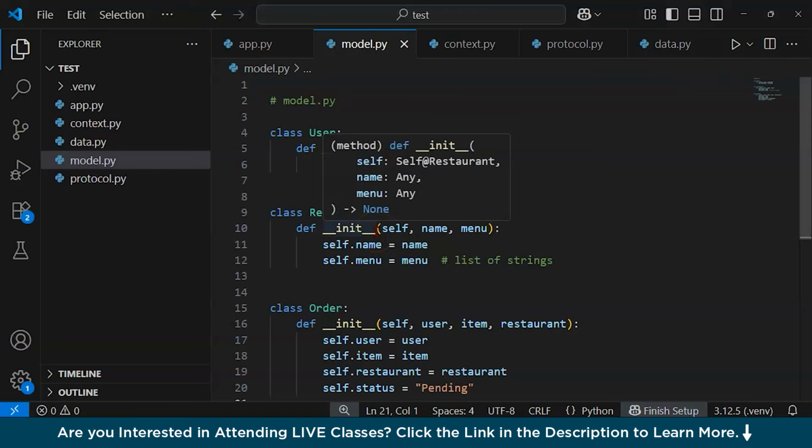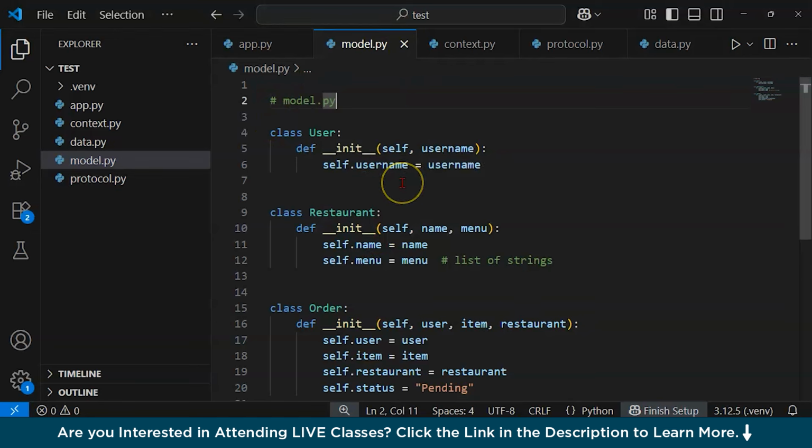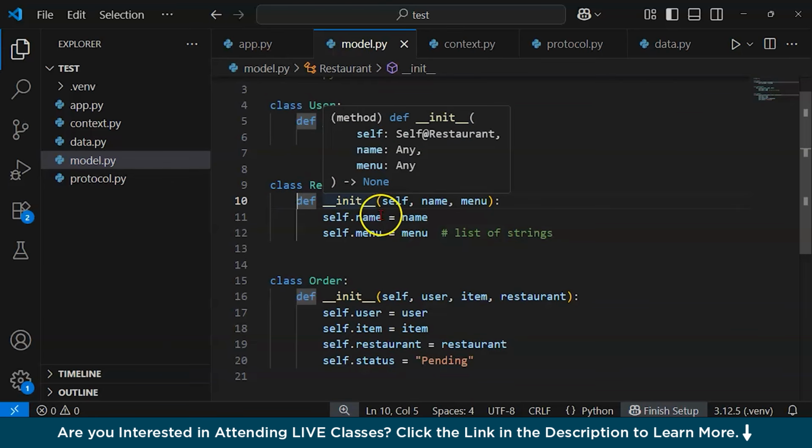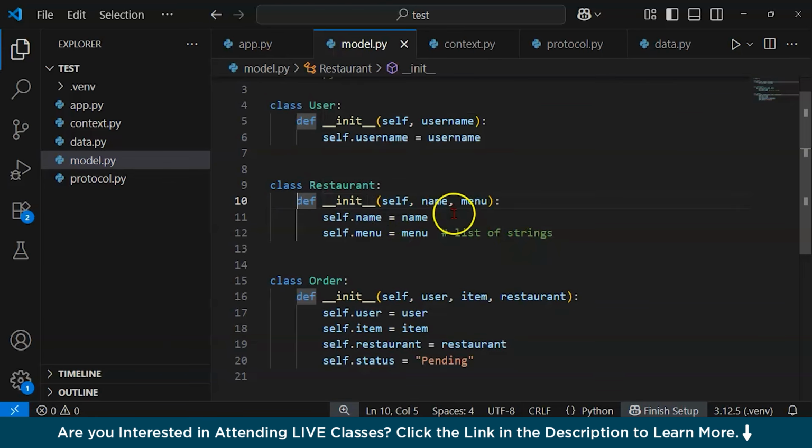So in this, we have the data models or objects, and this file defines the things that our app will work with. For example, here you could see we have a class User, a class Restaurant, and a class Order. And we have defined the constructor for the same. Here you could see the instance name is username. Similarly, on the restaurant, we have initialized our constructor with self, name, and what menus are available. Very basic, self.name equals name, self.menu equals menu.